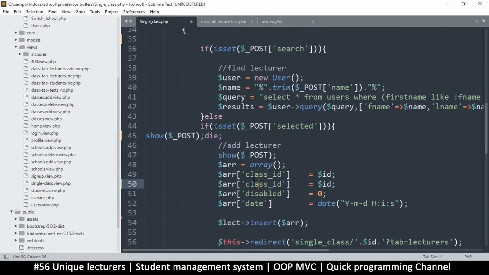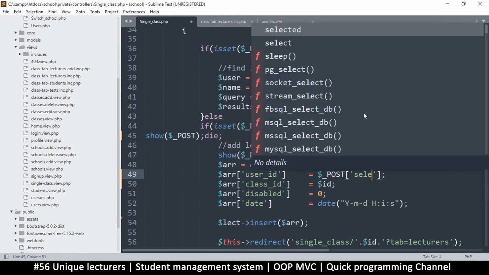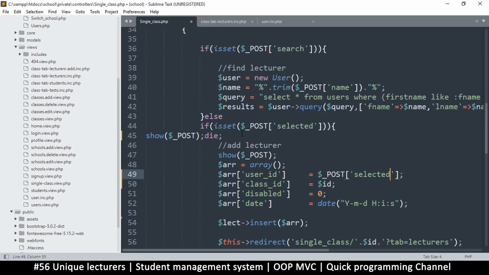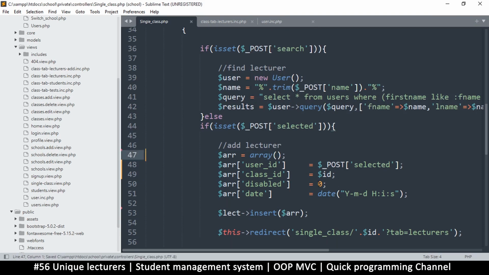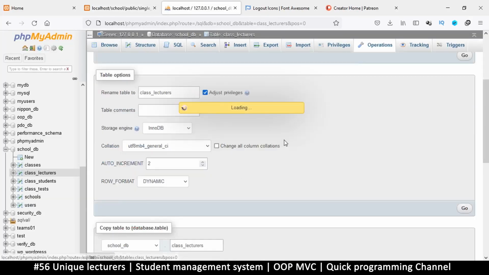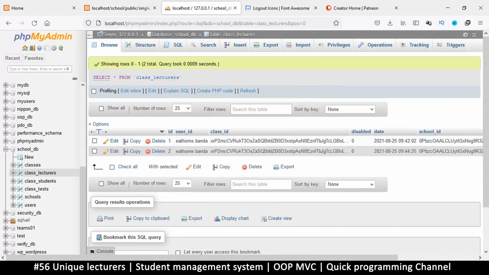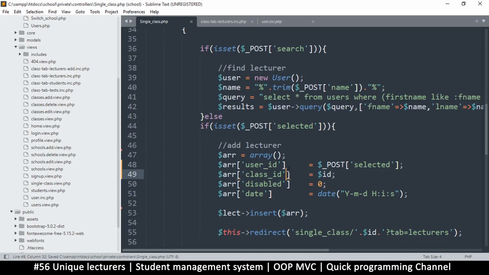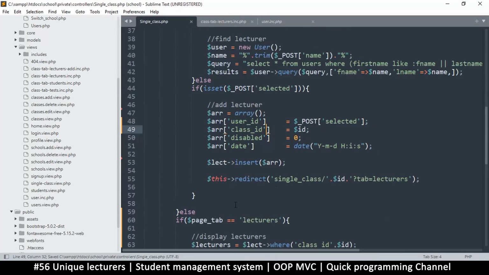So right here I will duplicate this. So this is just a simple problem. So user ID, and I will get that from the selected over here. So I say selected like so. Boom. Okay, good. And let's remove that as well. So user ID, let's come back to our table just to make sure that's what we need. Yeah, that's the user ID right there. Alrighty then, cool. So once we do this, we go to the insert of the lecturer.